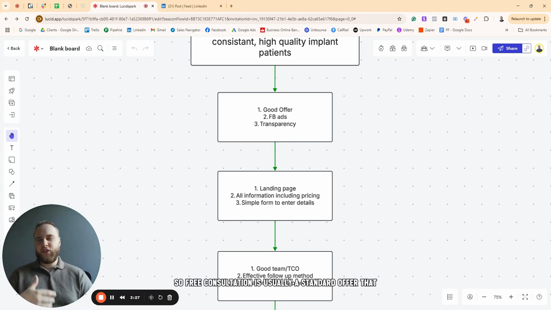So a free consultation is usually a standard offer that you would need. If you want to go further than that, you can add the scan price. So for example, with implants, you can add the CBCT scan. The price of that scan you can deduct towards treatment price. So you can have the person still pay for the scan so they don't run off with the scan. That price will come off of the treatment price itself. So technically they're actually getting that for free.